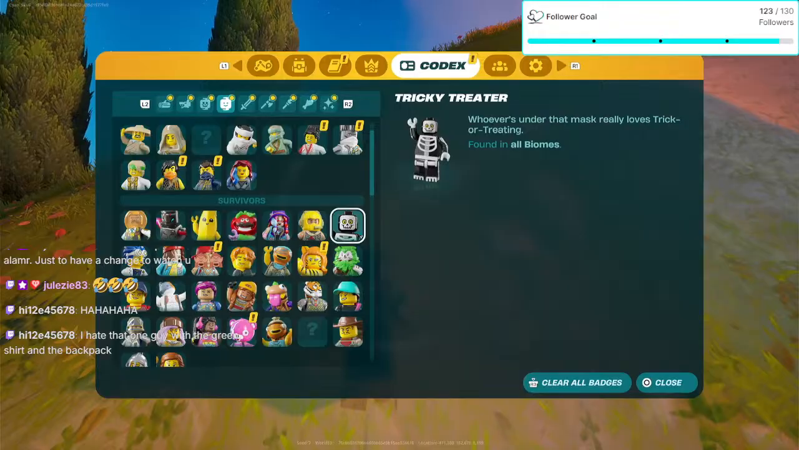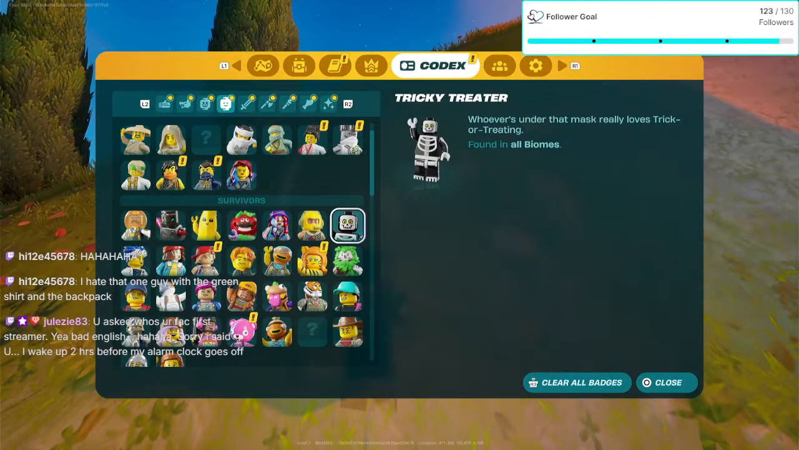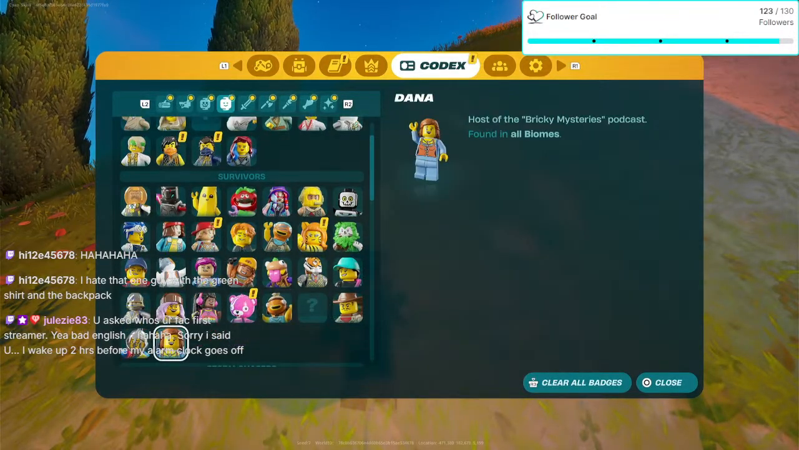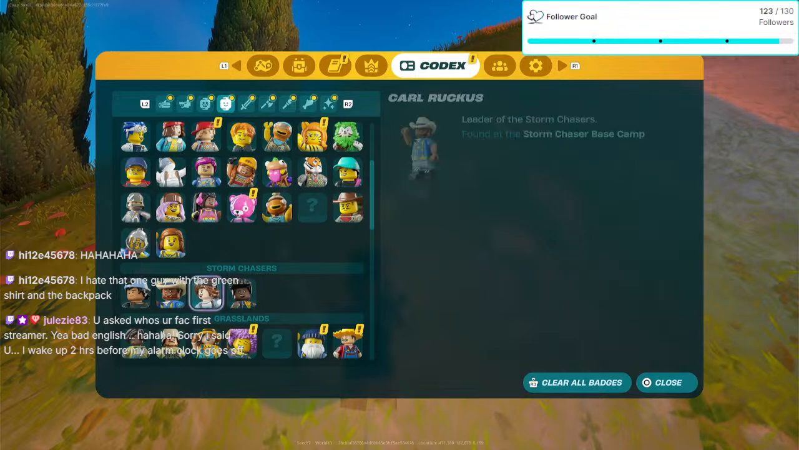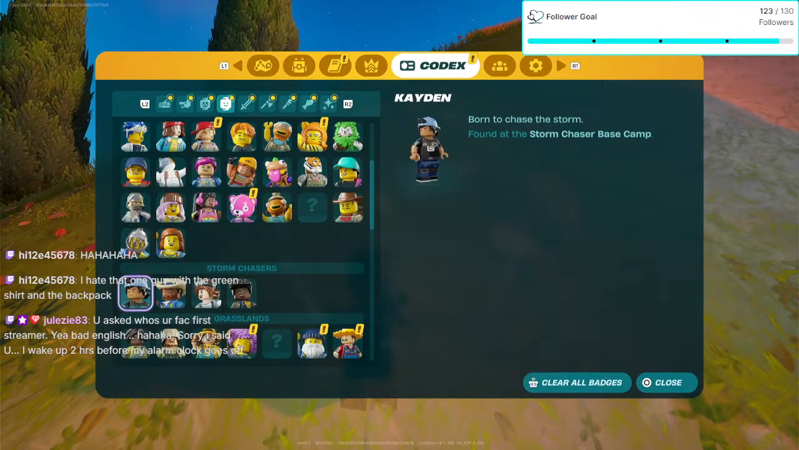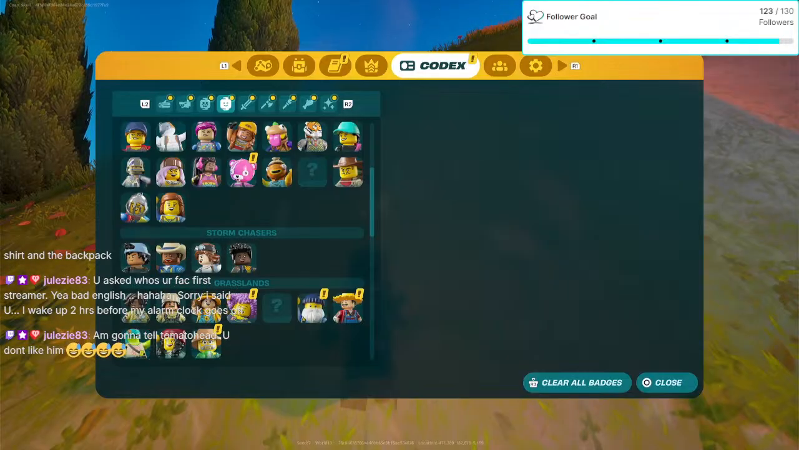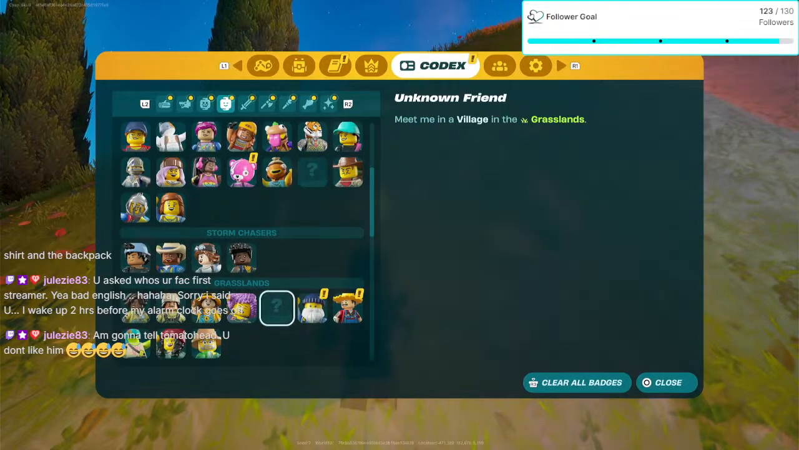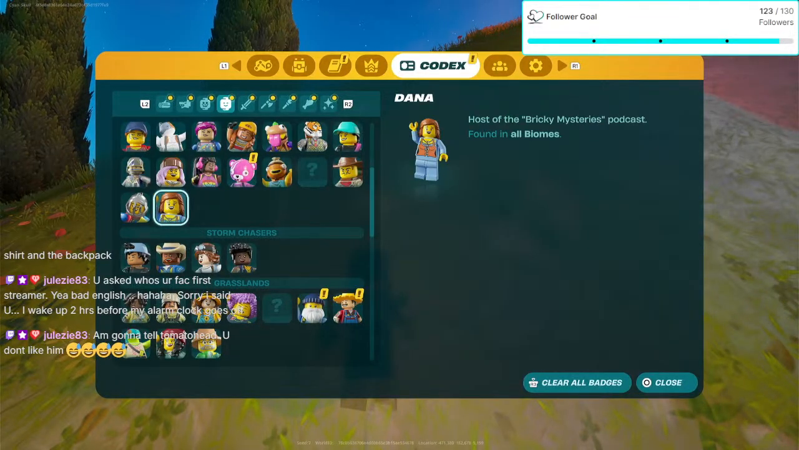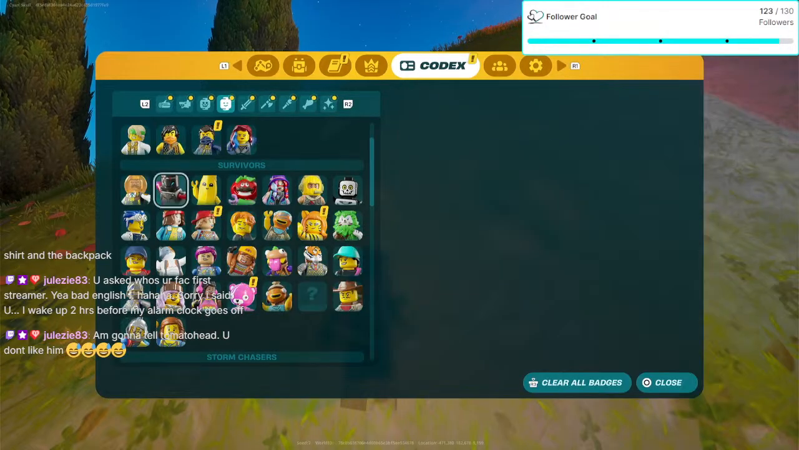Tricky Treater's my favorite though, because you know he's a skull. So, yeah, he's the best friend. He's actually always my companion. This guy, hate him. All he does is talk about the Storm King, Caden. I like his shirt though. It's got a skull on it, so that makes him a little bit better than Tomato Head. Apparently I haven't found someone in here yet. Where is he? Oh, Tomato Head. Sorry. Where is he again?